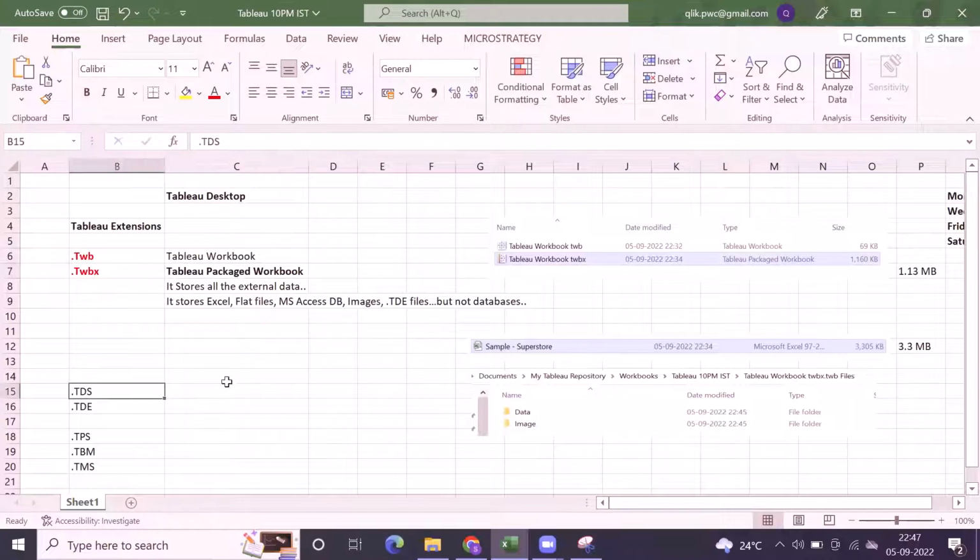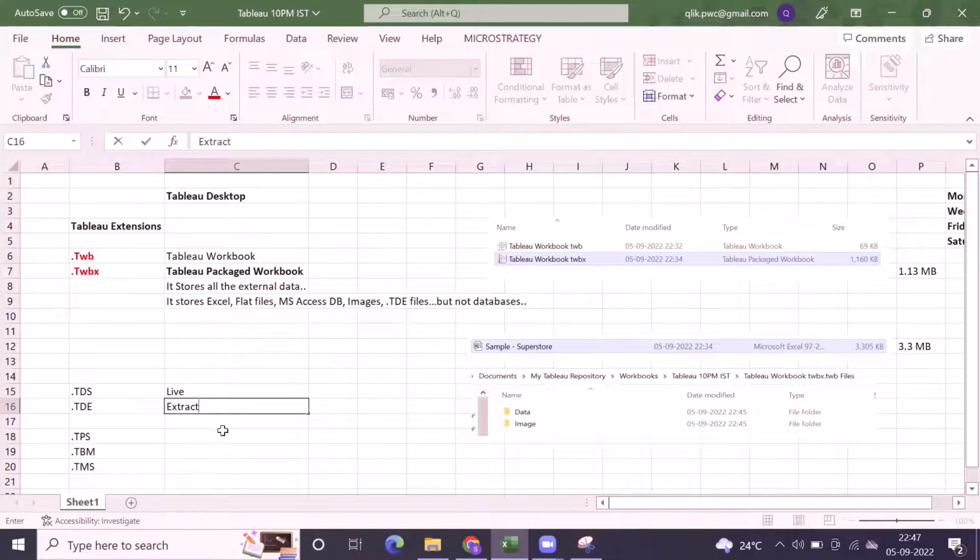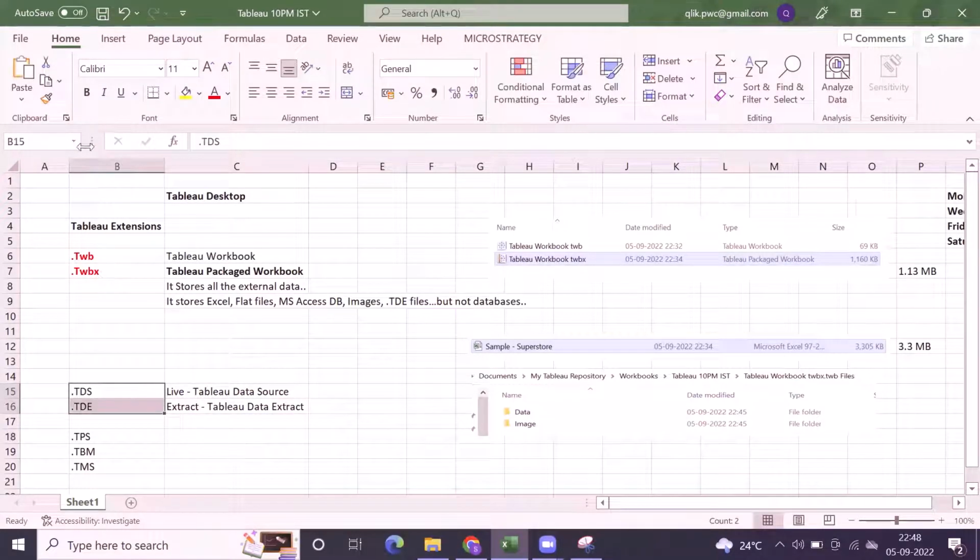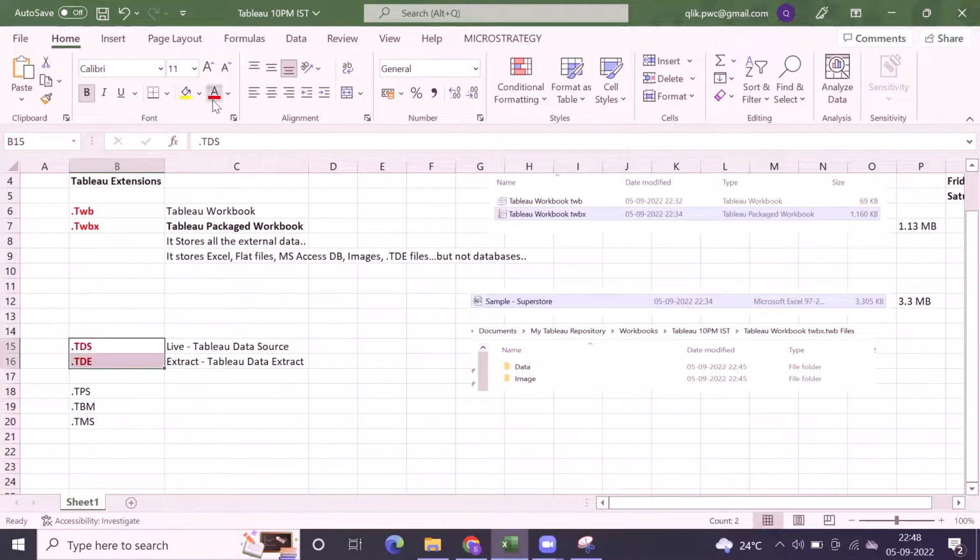Even I will showcase the .tds files. You can see .tds files in MS Access database examples in the next class. That's what I will discuss, the differentiation between live and extract. So TDS is live, TDE is extract. That is Tableau data source. Live is Tableau data source, extract is Tableau data extract. We'll discuss this differentiation between .tds and .tde in detail in the next class.